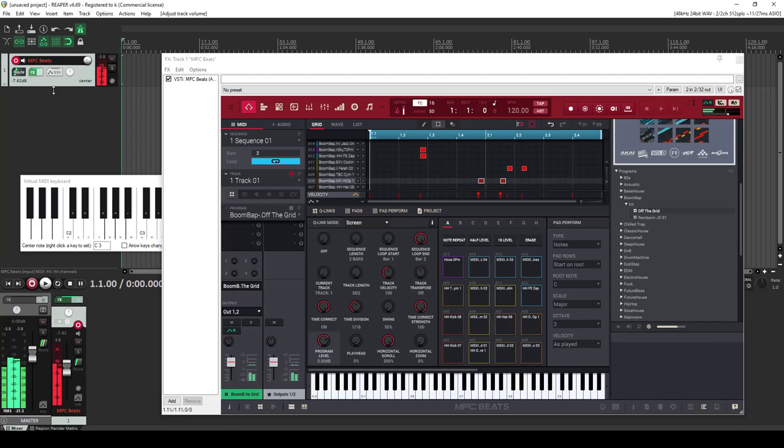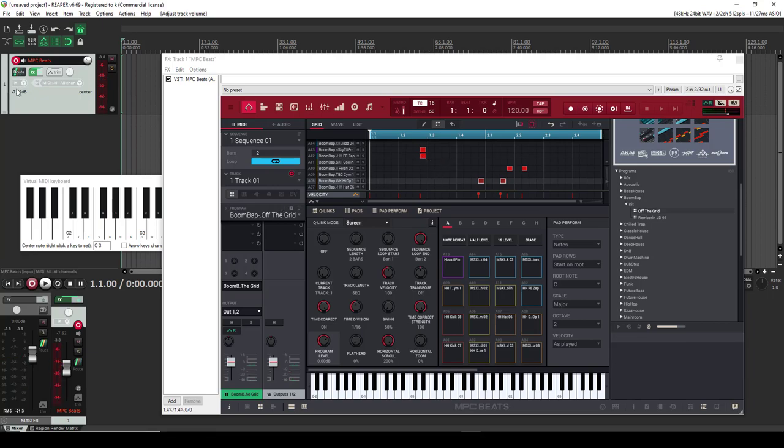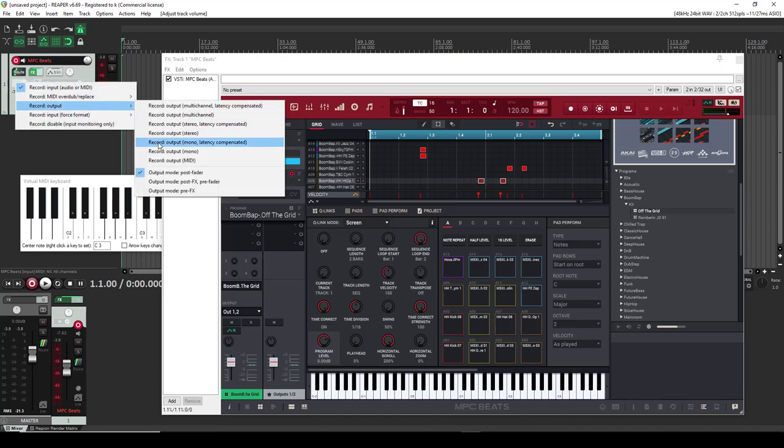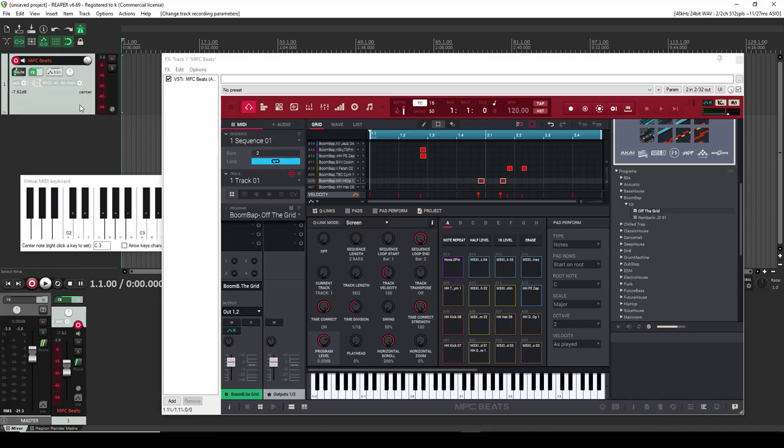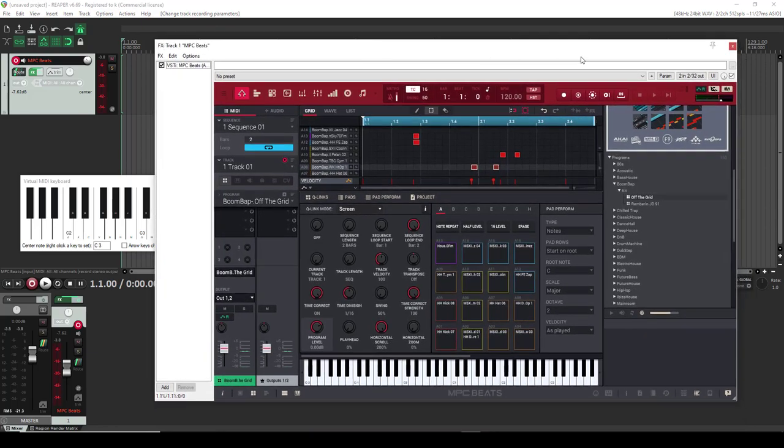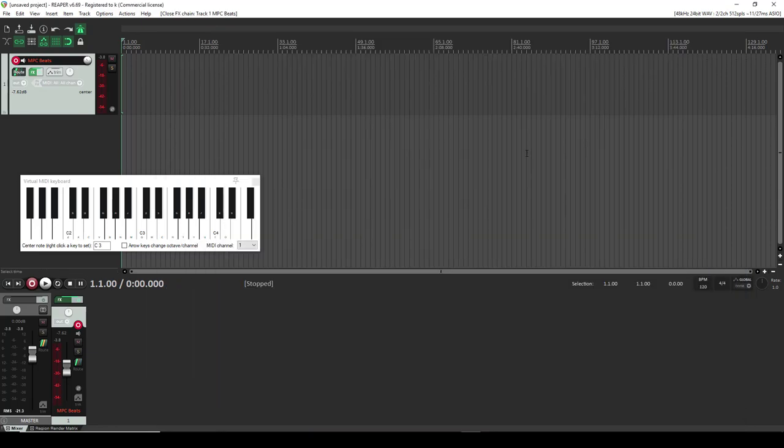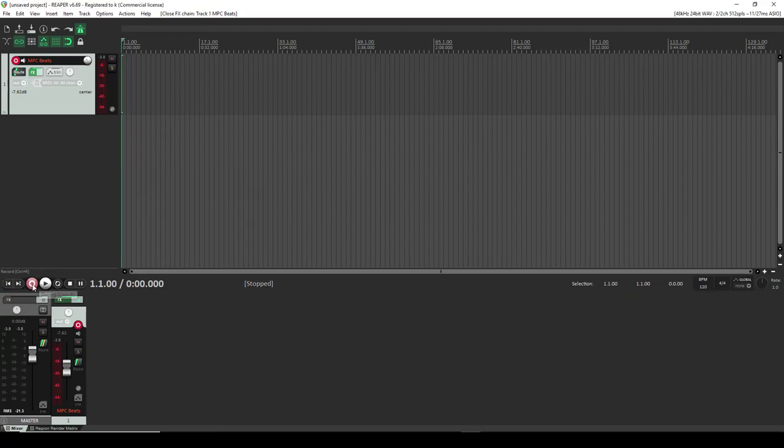To record that into Reaper is very easy. Let's say you've got your two-bar loop going. Go to the record input, click on that, and you want to record it as an audio, let's say stereo. It's already on record. You can close this down, and all you have to do is press record, and it'll record.